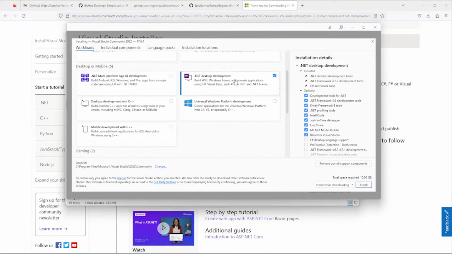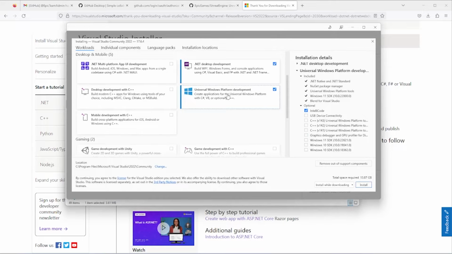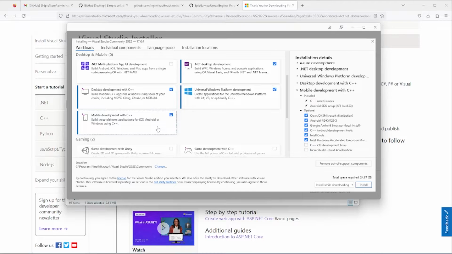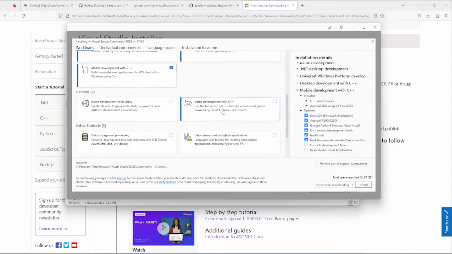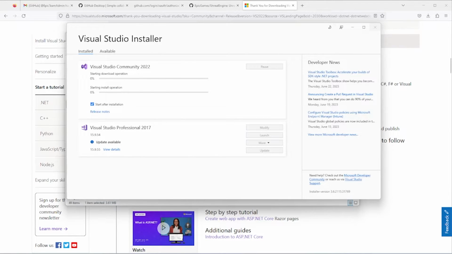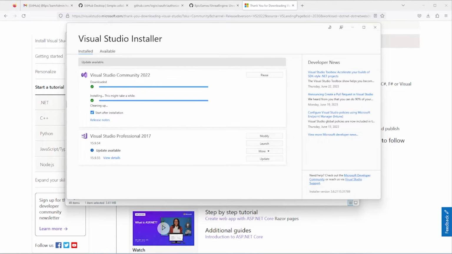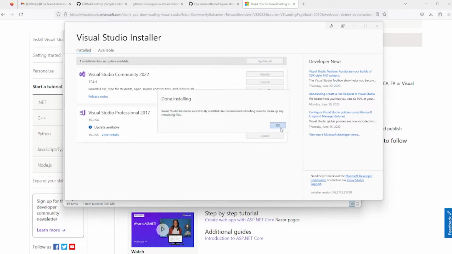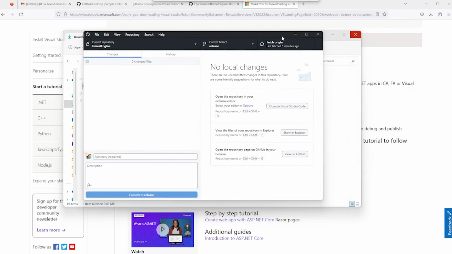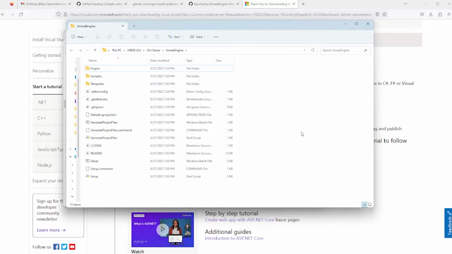Select Universal Windows Platform Development, Desktop Development with C++, Mobile Development with C++, and Game Development with C++. Click Install when you're done. When the installation is complete, go back to the GitHub desktop app and click on Show in Explorer. This will open the project in the File Explorer.